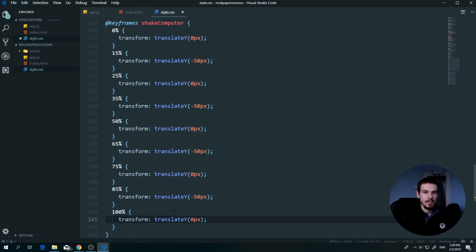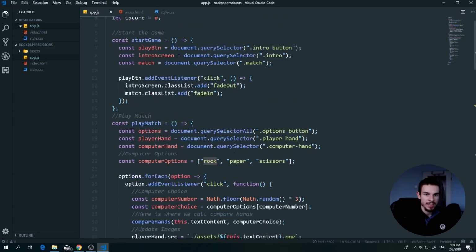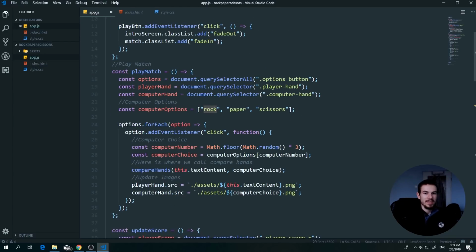Perfect. Let's hit save, and that's all we need. Let's go back and add it in here. Now the problem is that everything that happens is gonna happen in an instant, and we don't want it to. Let's say we click paper, we don't want our hand to be like this. We want it to start from rock, like so, and then update at the end, and even the score and everything else. We want everything to update at the end.